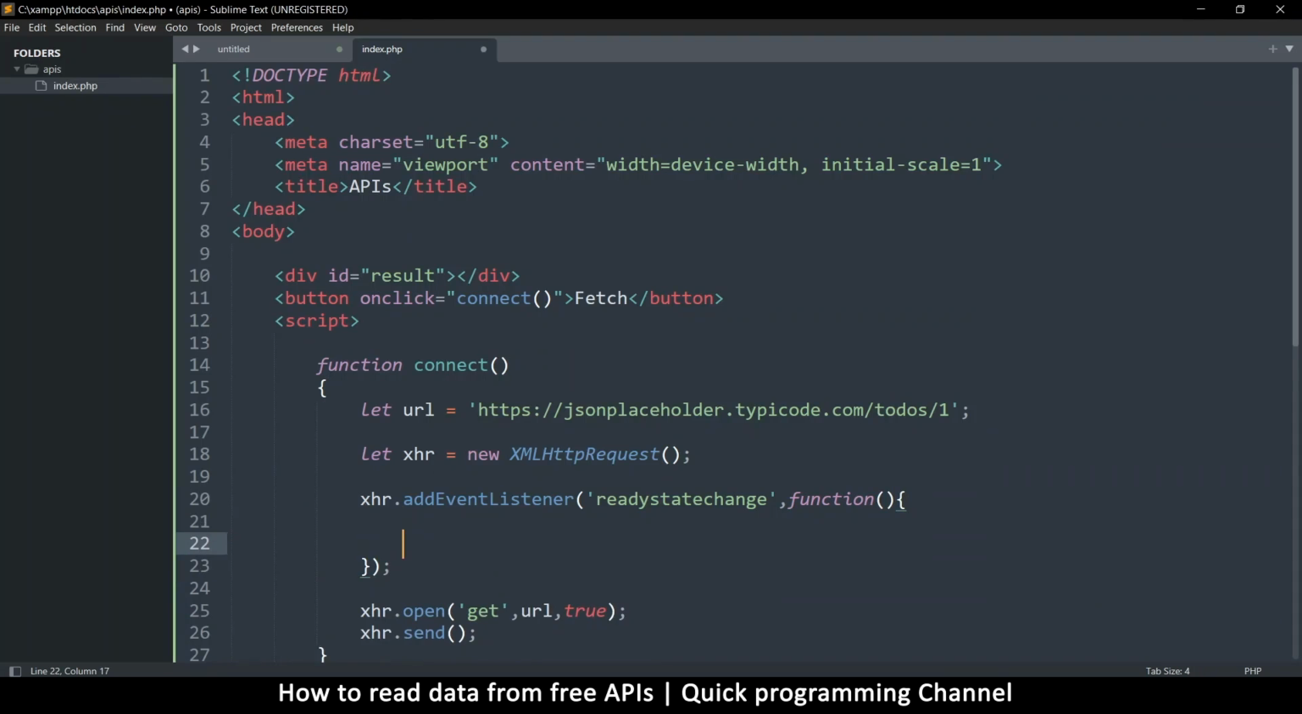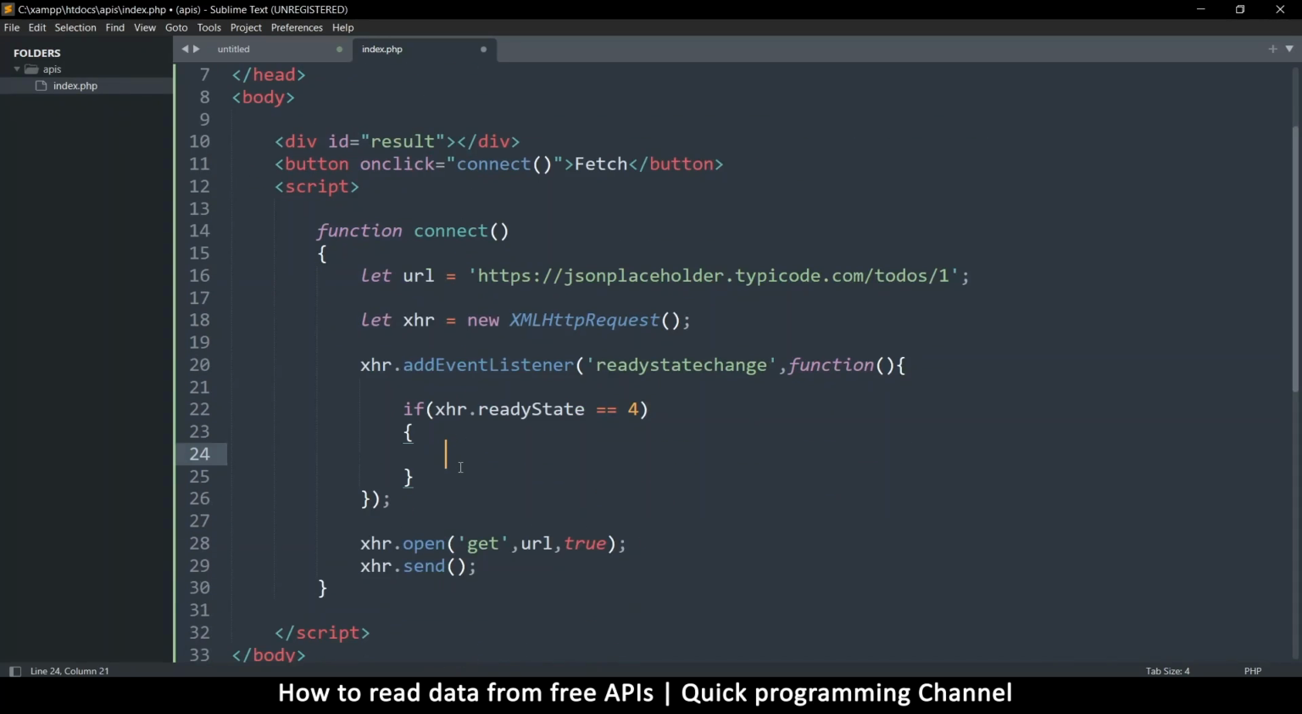So the state will change 4 times. This is how the XHR object works. It's got 4 states, and when it's on state number 4, it means we have a result. So this is what we are interested in, so I'm going to do xhr dot status, not the status though, the ready state. If the ready state is 4, then we have received a result. Okay, and then we come down here and we echo the result.